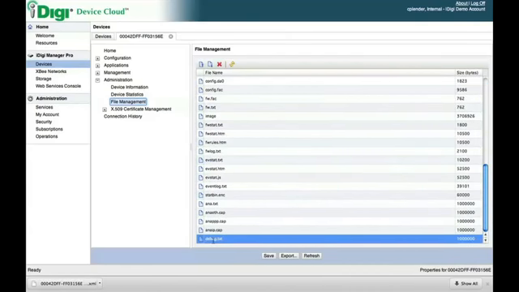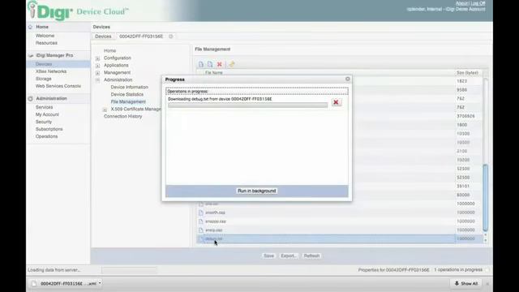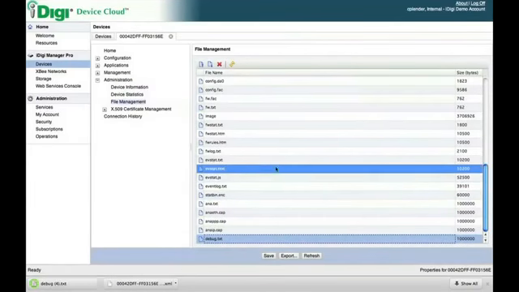Here I'll select the debug text log that you might want to share with tech support if you have any issues. This downloads that file to my PC, to my computer, so that I can share it with other folks.